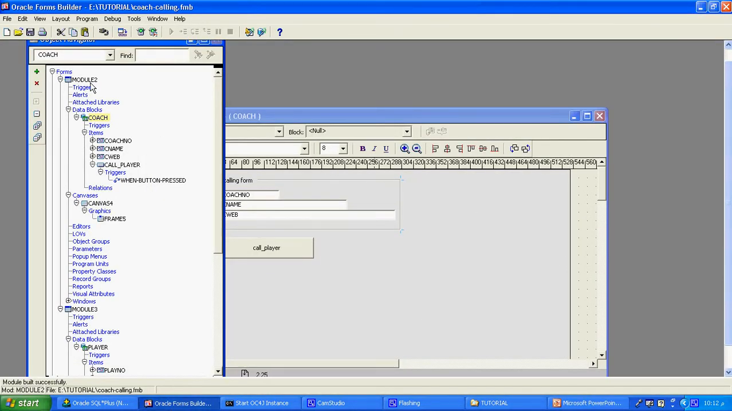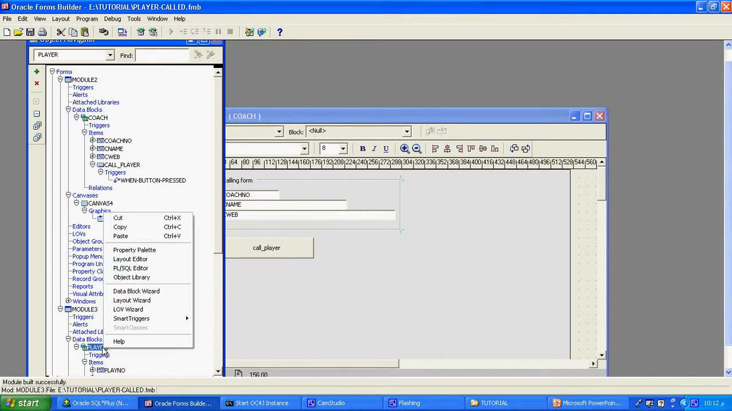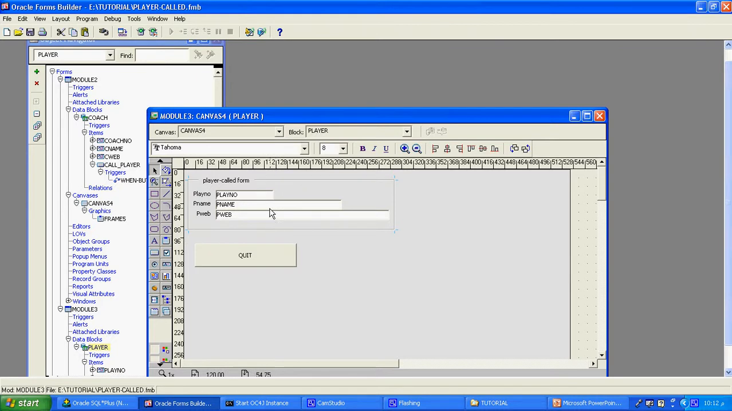Now you can see I have created one form. The form has a data block called coach. That coach has three values and a button called call player. It will call another form called player. This player form has the player information, and it has a button called quit.